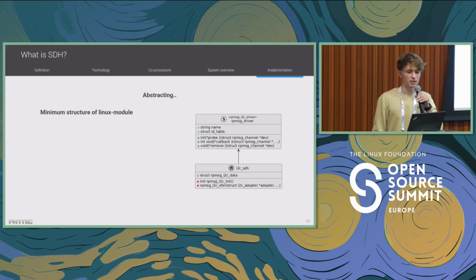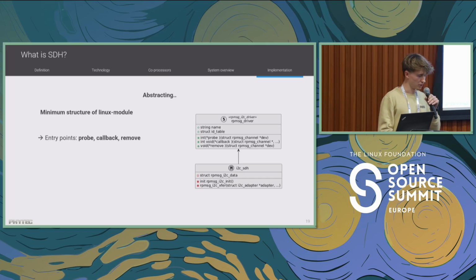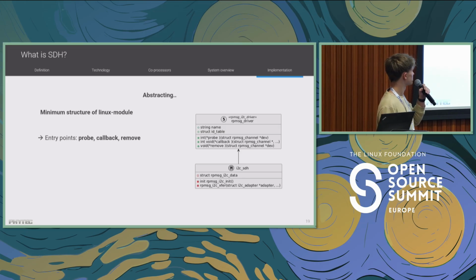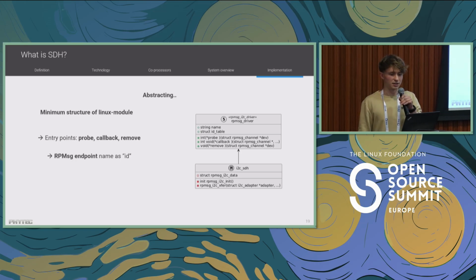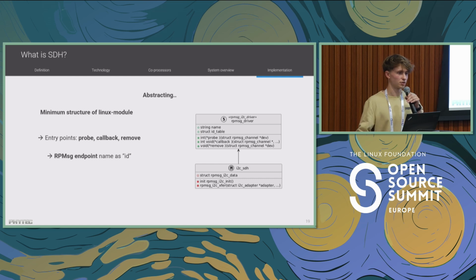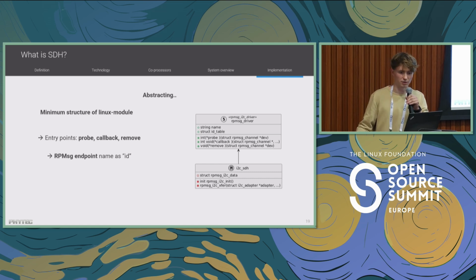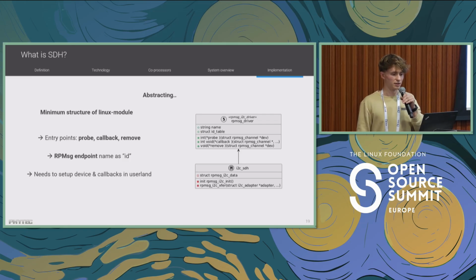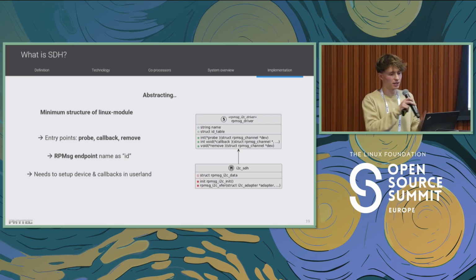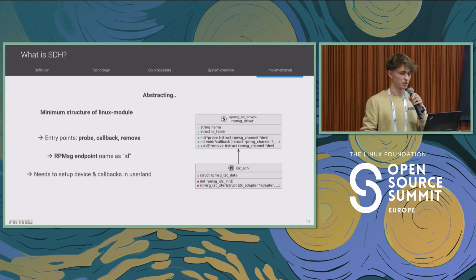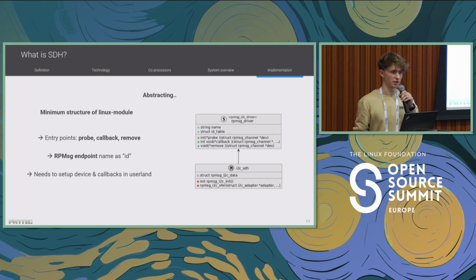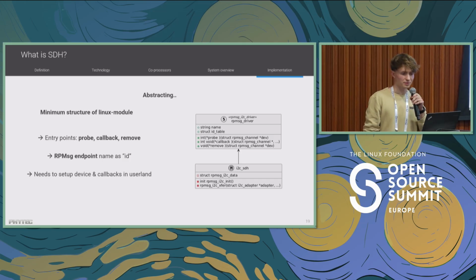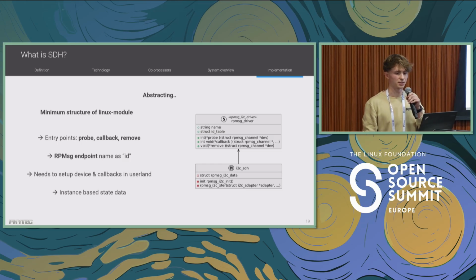For the Linux kernel module, we need entry points if we want to do an RPMSG driver. We need to have a probe, a callback, and a remove, like in most kernel modules. And we need the endpoint name as ID, so the kernel knows when to instantiate this kernel module. This kernel module then sets up the device and the callbacks in userland to create a device, so the user can use it. And of course, we need some instance-based state data.